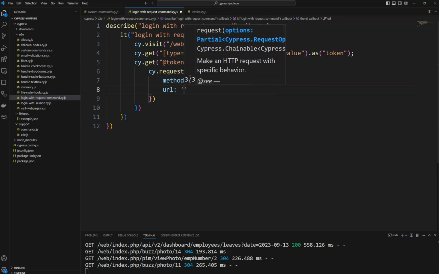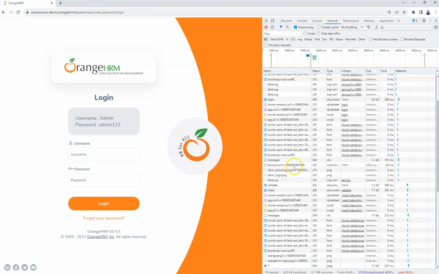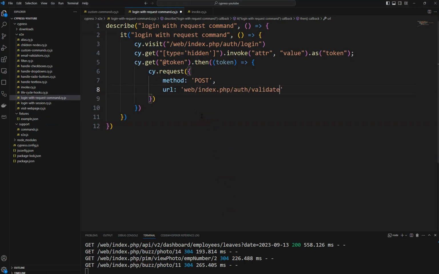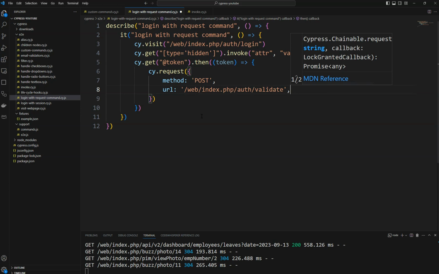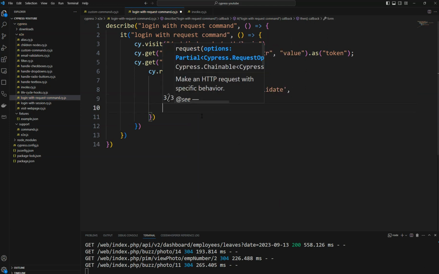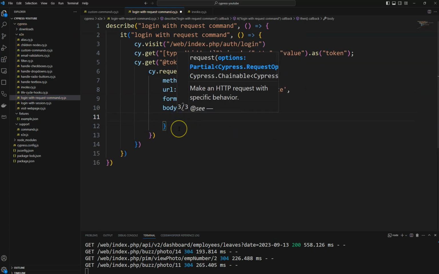The URL that I have shown already, right? This is the validate URL that they are using. So this is the validate URL, if you see here. I'm copying up to here. We don't need to pass the whole base because we have already configured this value in the base URL. So we need a slash and then validate. As it is a form, we set form to true, and then we need to send the body. Body means here we need to send that token and everything.